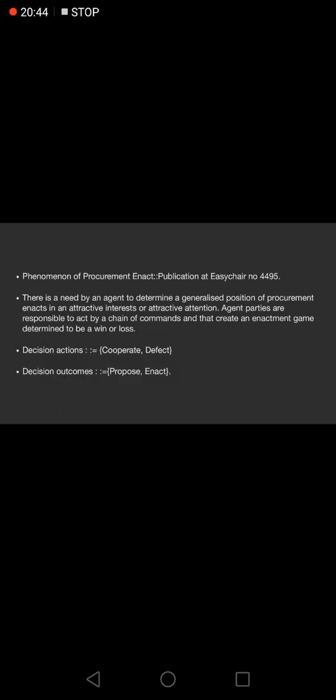Now, an example here is a phenomenon, procurement enhanced, in a publication at EasyChair number 4495, which I published. There's a need by an agent to determine a generalized position of a procurement enhanced in an attractive interest or attractive attention. Agent parties are responsible to add by a chain of commands, and that creates an enhanced game determined to be a win or loss.